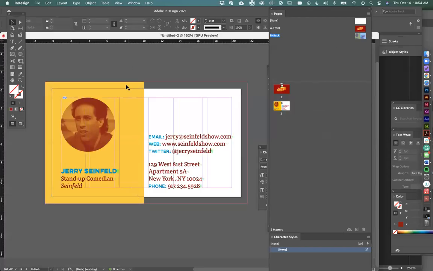One more thing I do want to point out is that when I set my box for the color behind Jerry's face, I made sure that I went over to the bleed line. And this is super important to set up a file that needs to be printed because we need to have bleed. So when we trim this out, we don't accidentally cut off too much and show white.